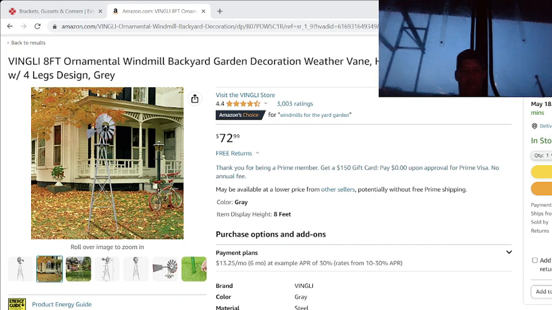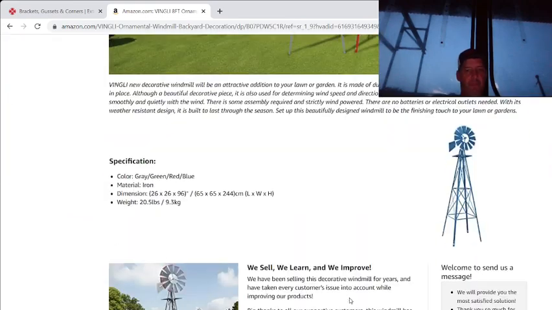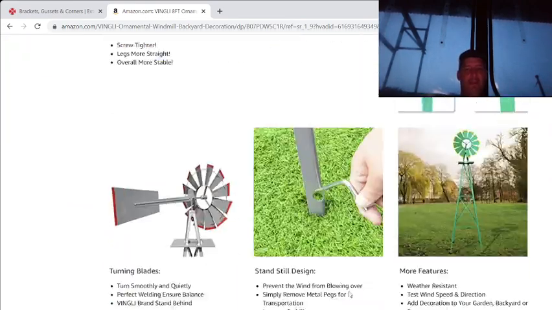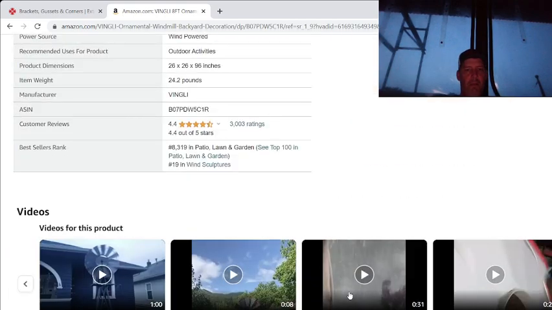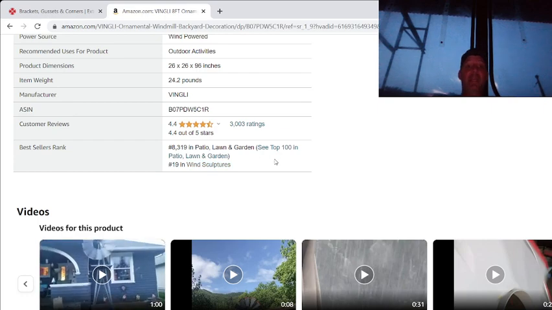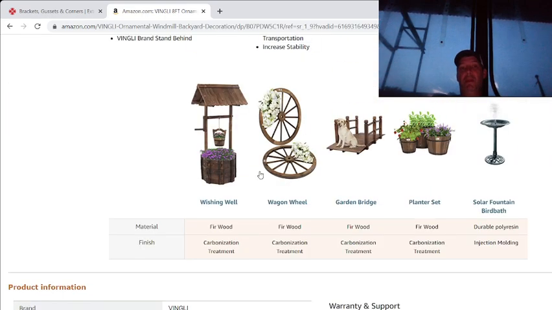Trying to see if there are any tips in the reviews. Let's just talk about reviews real quick. Make Cliff feel better. Here you go, Cliff. Here's what they say about the Vingley ornamental. First of all, it has over 3,000 ratings, 4.4 out of 5 stars. That's pretty good. Is it the Vingley or is it the competition? I need to know which brand it is.